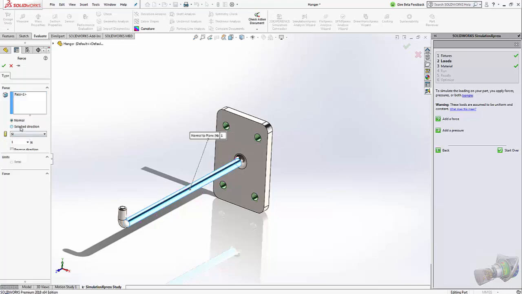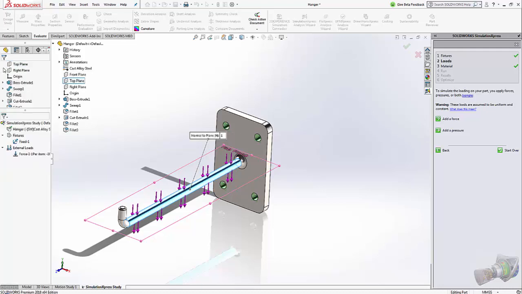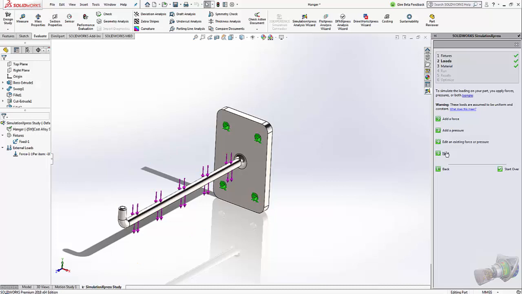So for that I will select a direction and I will select a plane. Okay, so I am selecting a plane. Again the force is in the wrong direction, so I will reverse the direction and I will apply some force, say 1000 newtons. I will click OK and I will click next.